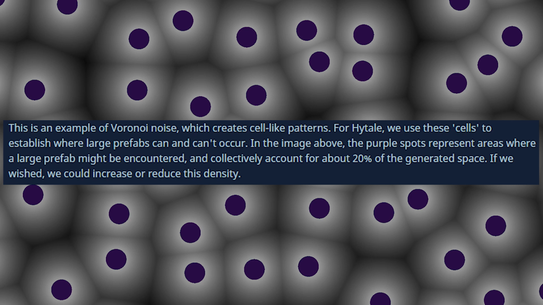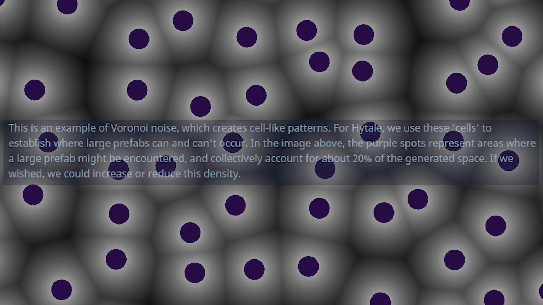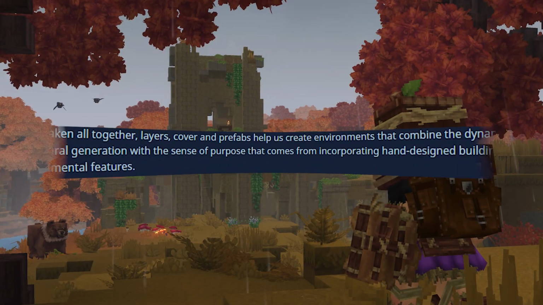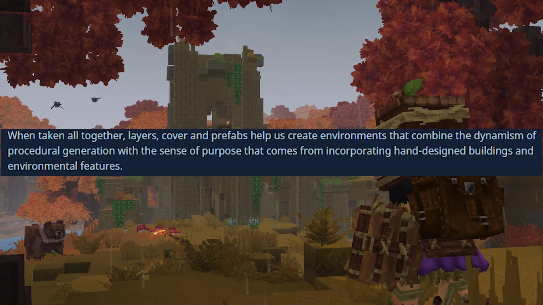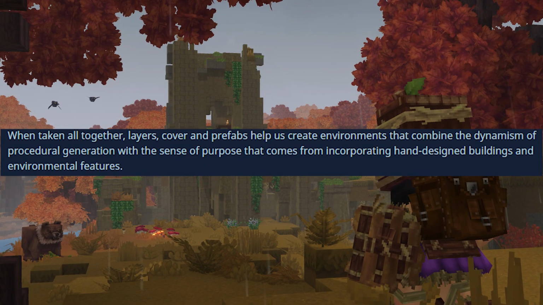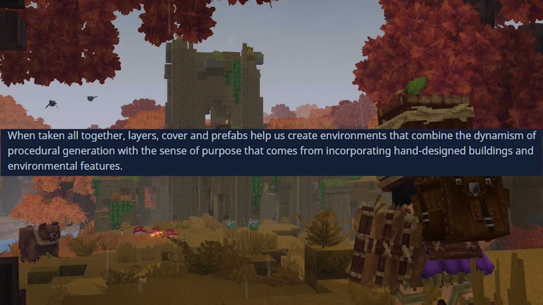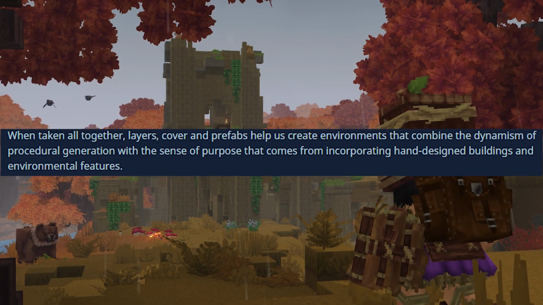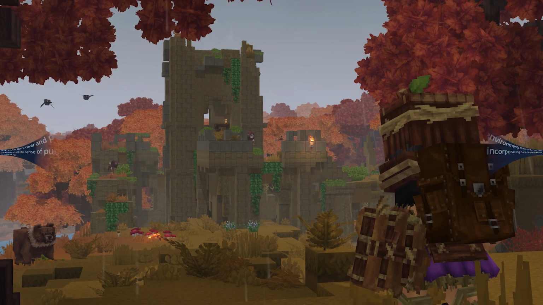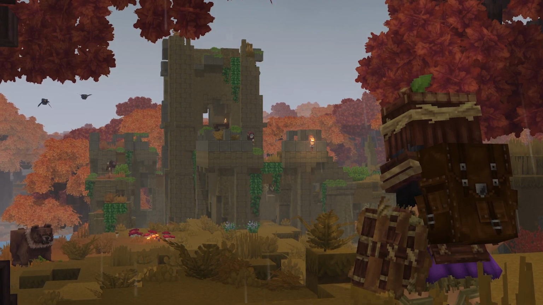For Hytale, we use these cells to establish where large prefabs can and can't occur. In the image above, the purple spots represent an area where large prefabs might be encountered, and collectively account for about 20% of the generated space. If we wished, we could increase or reduce the density. Taken all together, layers, covers, and prefabs help us create environments that combine the dynamism of procedural generation with the sense of purpose that comes from incorporating hand-designed buildings and environmental features. That was a really long sentence.